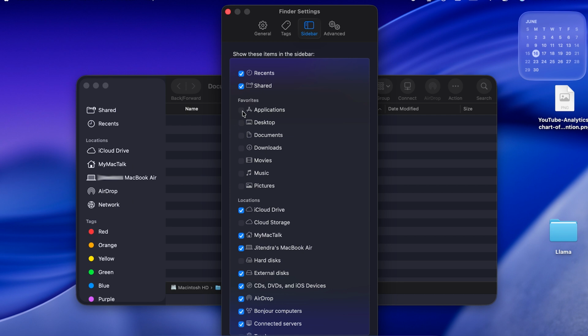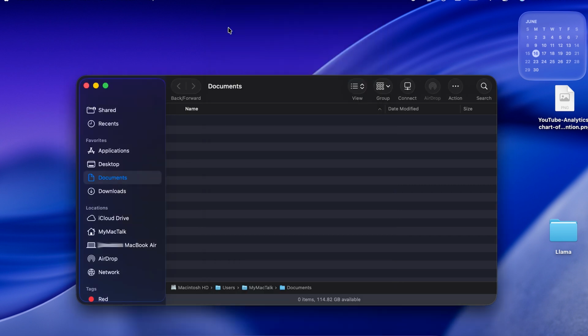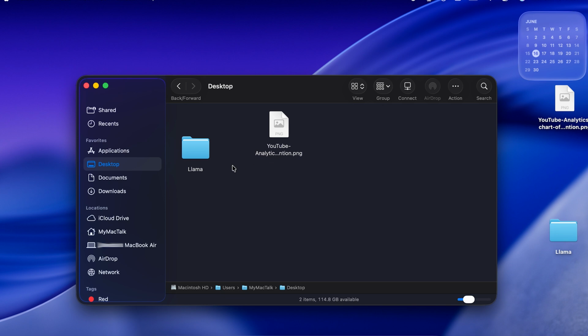So I can select whatever sections I want from favorites. So it could be my applications folder, desktop, documents, downloads, music if I want, pictures, movies, or any ones that you want. So now that I have selected them, they also appear on the left side immediately. And if I want to add a folder, I can also drag and drop it. And that is about it, and that is how easy it is.